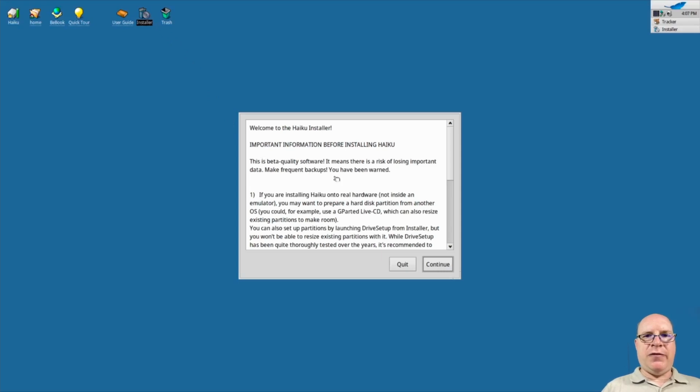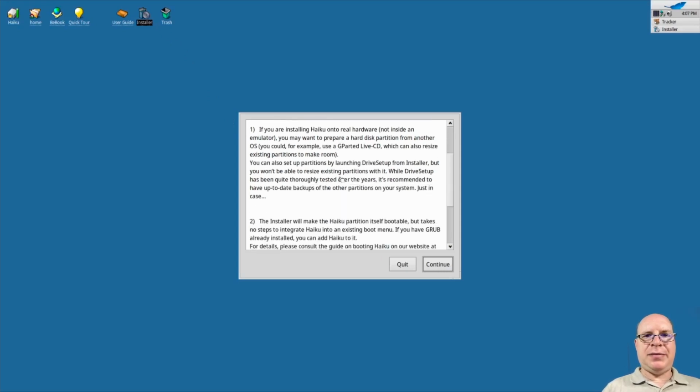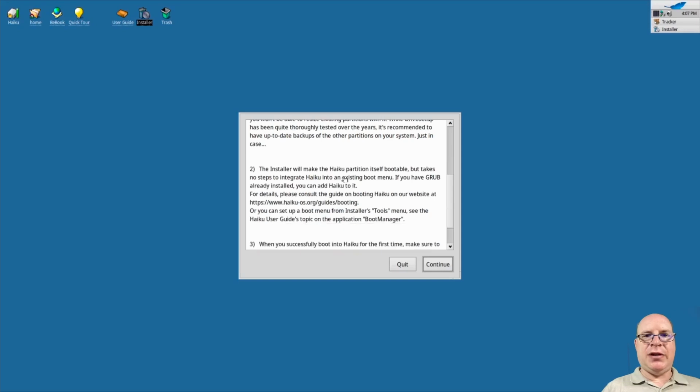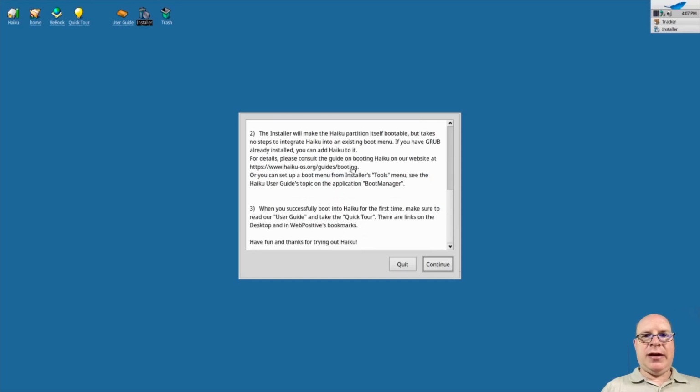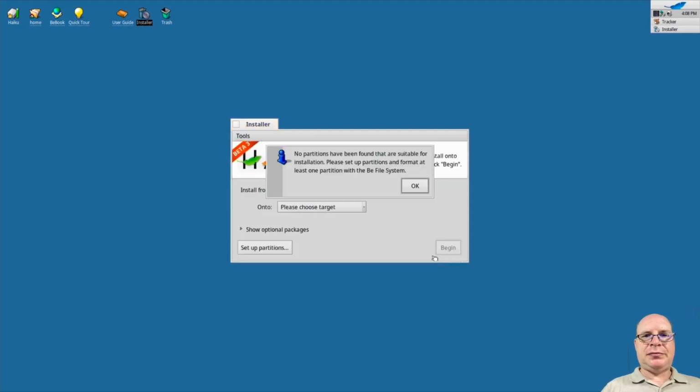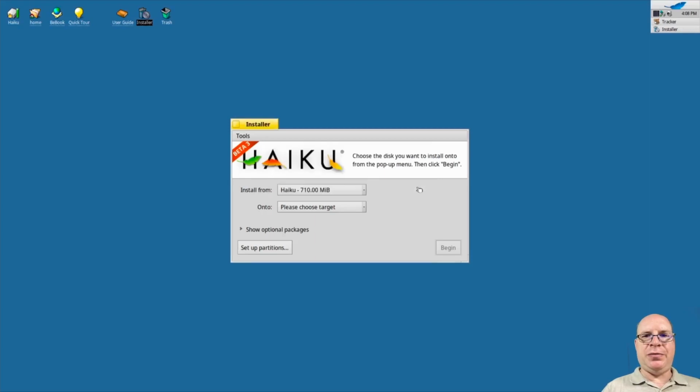So you got some important information here. This is definitely beta, so you want to consider just using a VM for now. So you've got a user guide and a quick tour to look at. Let's click Continue. No partitions have been found that are suitable for installation. So it wants us to set up a partition first to install to. And it needs to be a BFS file system, by the way.